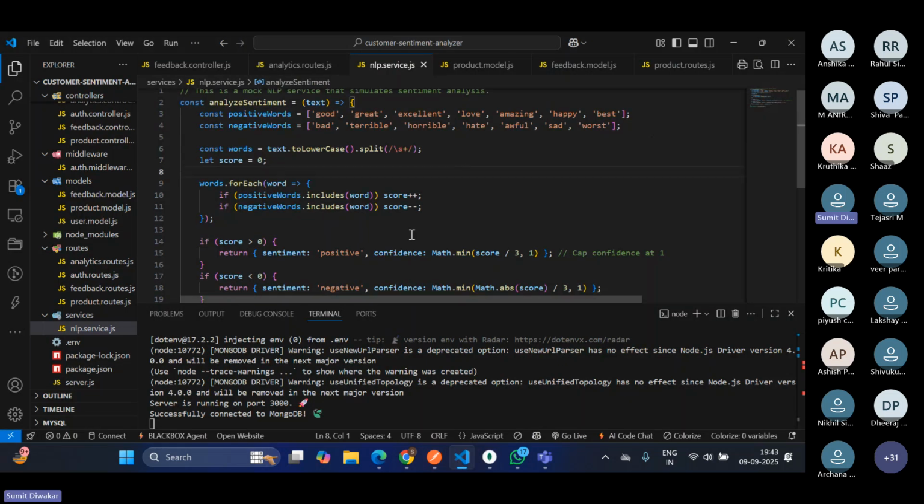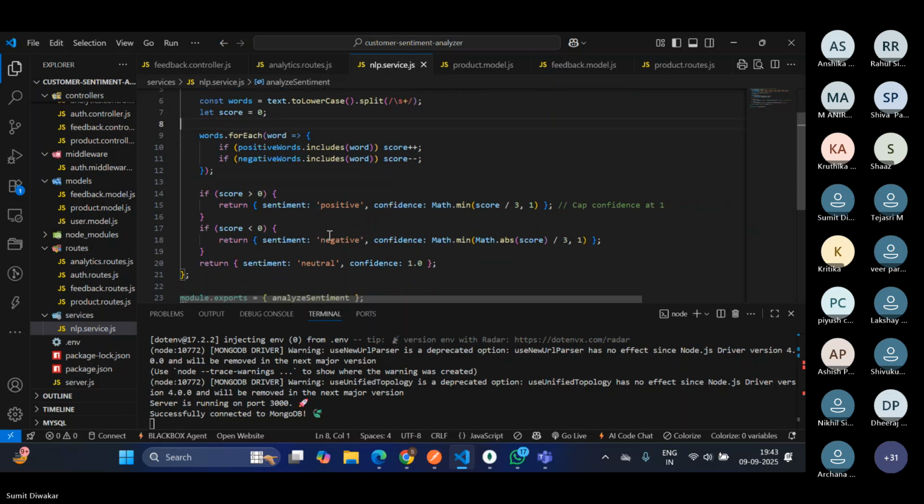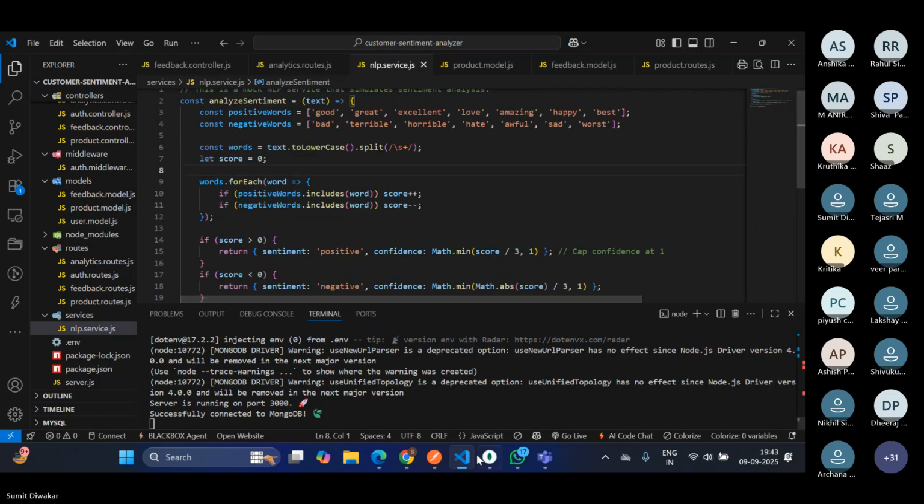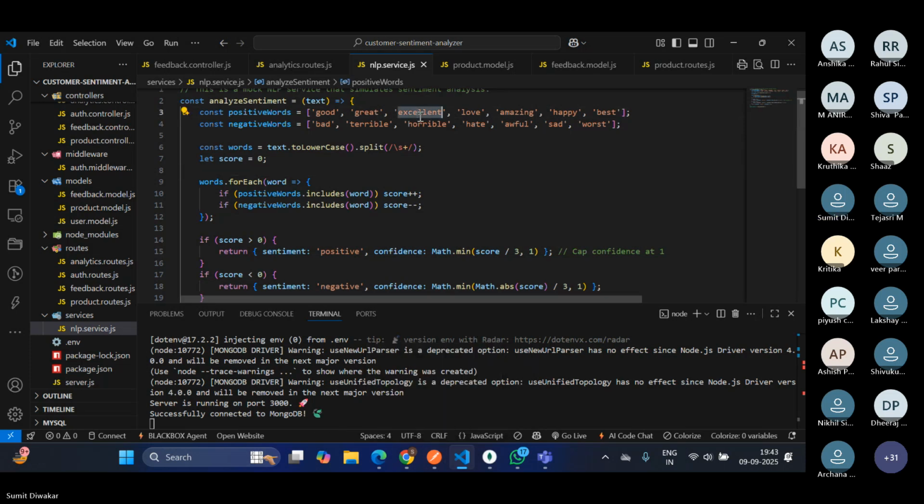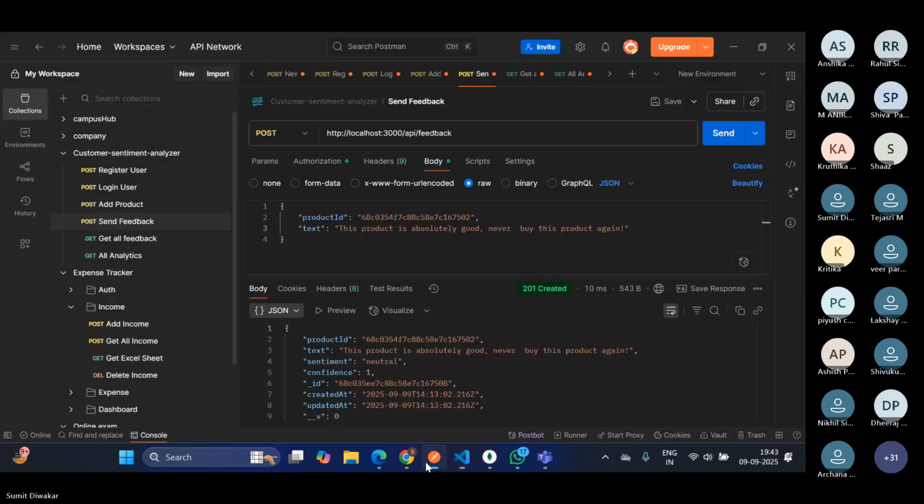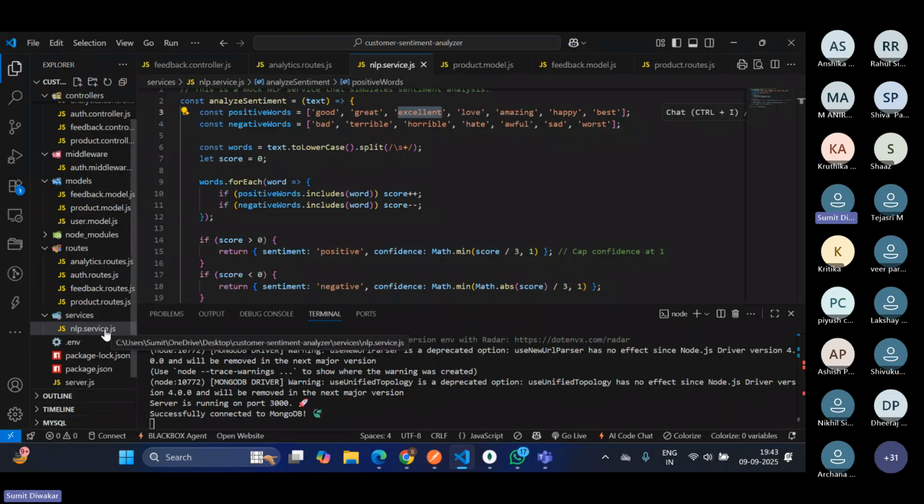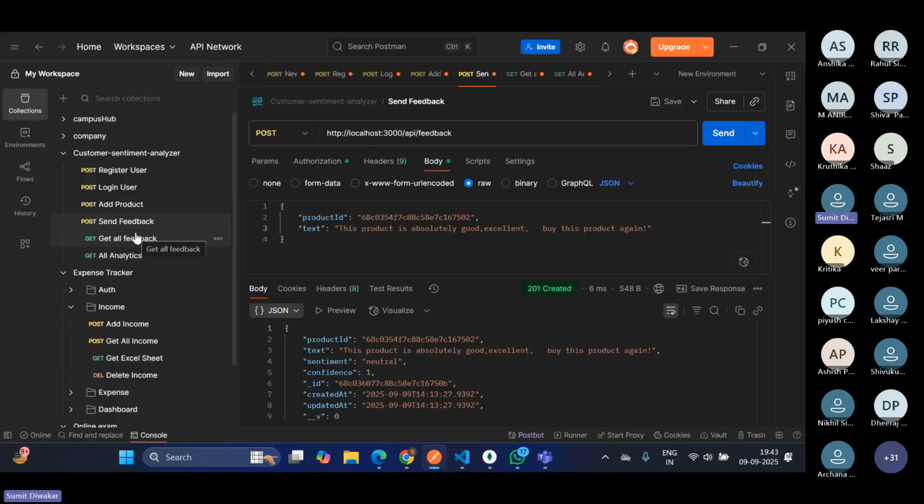Why is it giving neutral? Okay, I think there is some issue. The server NLP service is not working right now. Before, it was showing good results. I will work on this.